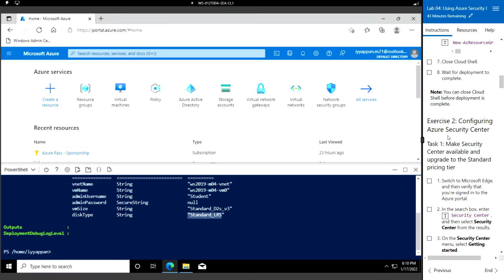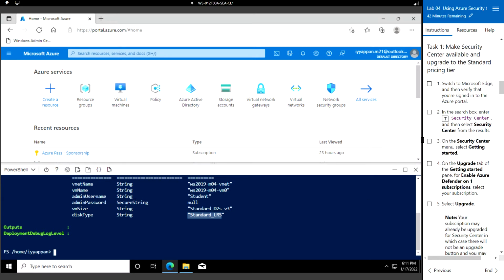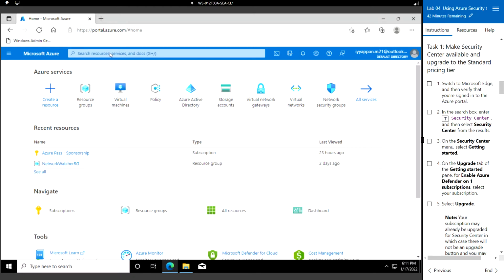Okay, next in exercise 2, we'll configure the Azure Security Center. So far, we just created the resource group and we have deployed the VM into that resource group. And in the next exercise, we'll configure Azure Security Center. So with that, in task 1, we'll make Security Center available and upgrade to the standard pricing tier. So let me close this Cloud Shell and go back to the Azure portal.